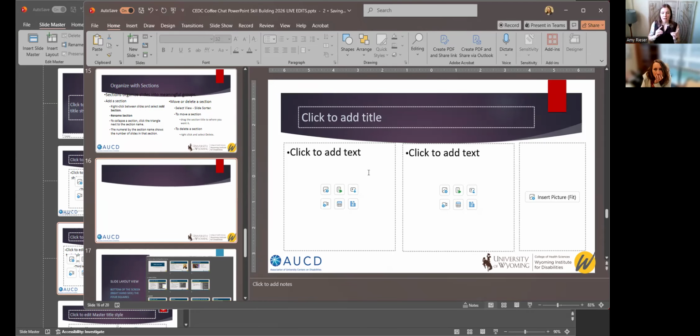And because I built it in the master slide and I built it using those components that were built in, one, because I placed it in the order I did, my reading order should be accurate from left to right.